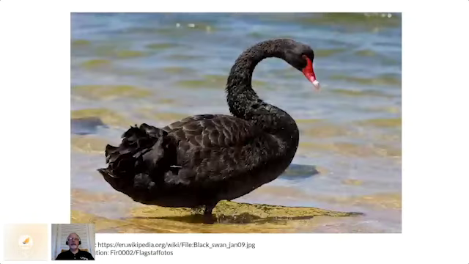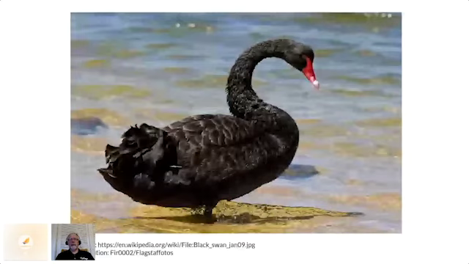If you asked any European prior to about 1800 to describe a swan, he or she would describe a bird that looks a lot like this, except all white except for a little band around its eyes. To a European, that was what a swan was. They'd never seen anything differently. Then in the early 1800s, Europeans went to Western Australia and discovered there are swans that are all black.